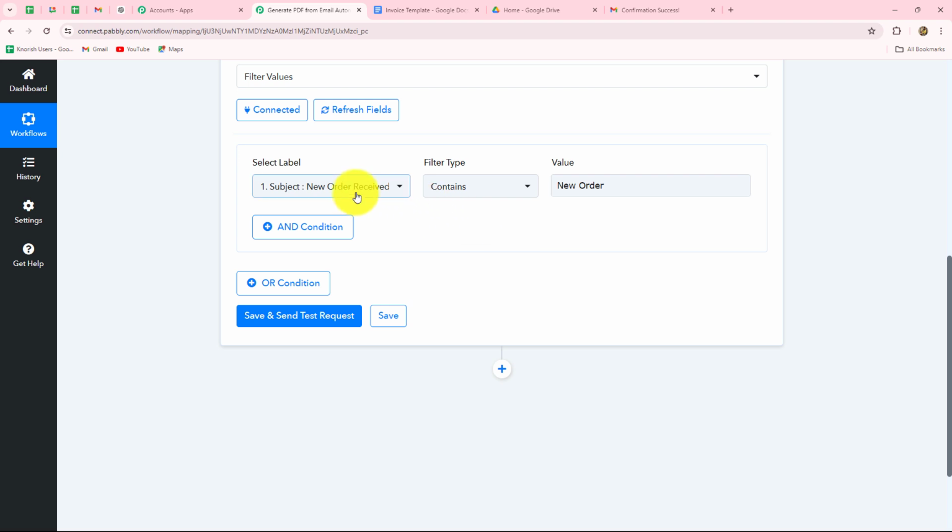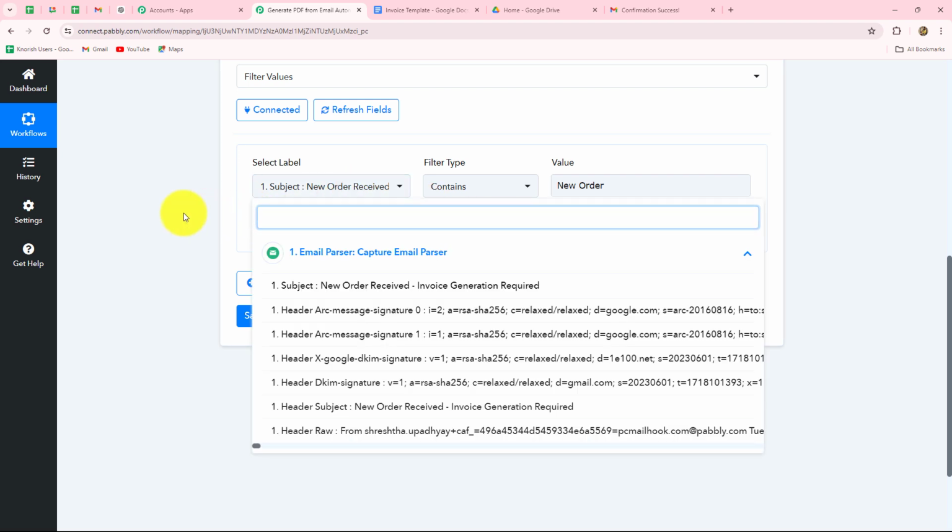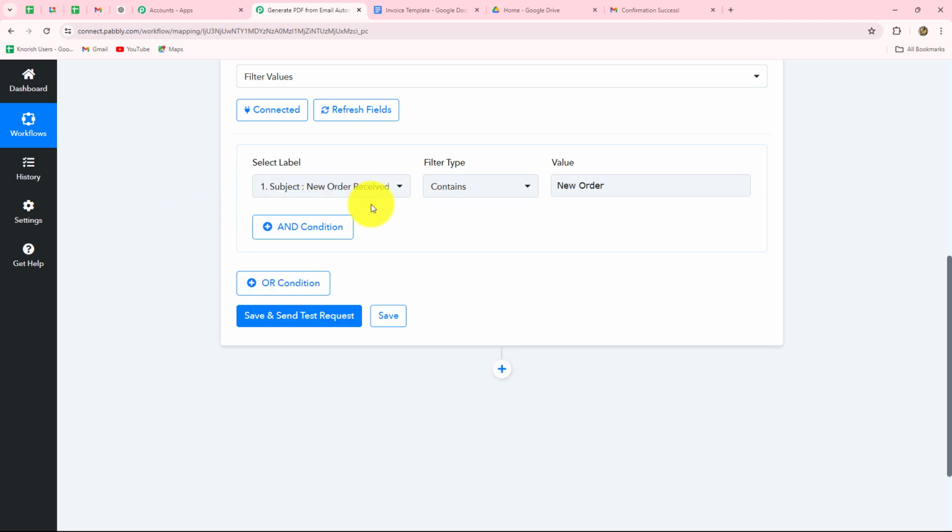Now as we have entered the subject from my previous response, this means that the subject has become dynamic and it is going to be replaced automatically with each and every new response. And here I have entered a value manually, so it has become static. So whenever a new response is captured, the subject is going to be replaced, and if the subject is equal to the value which we have entered, that means if new order is there in our subject, then automatically the workflow is going to continue, otherwise it will stop. So you can add the conditions according to your choice.